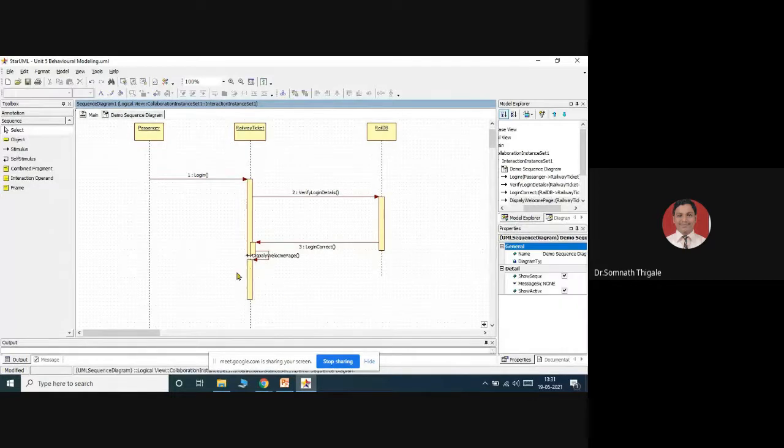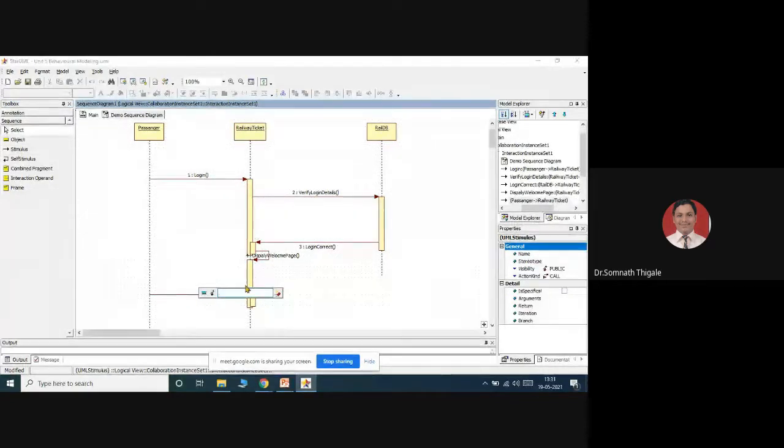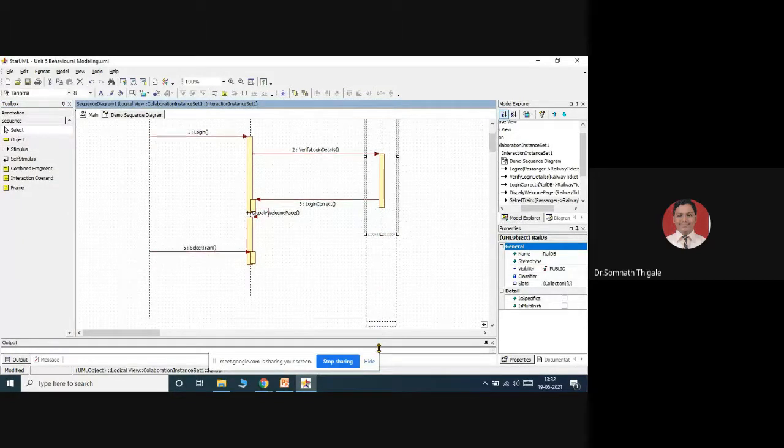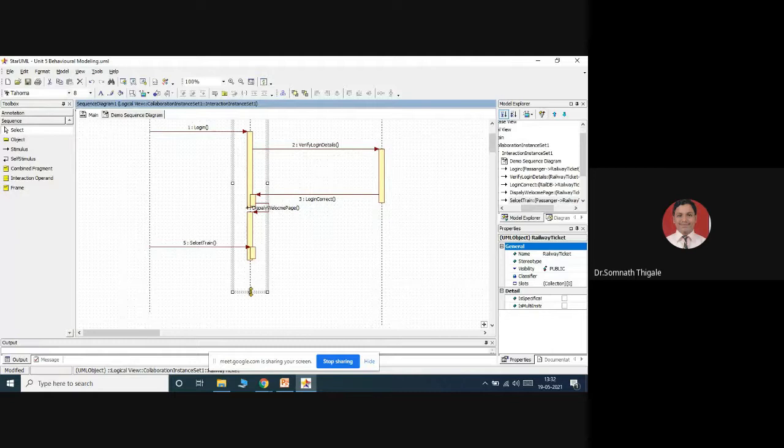And here the next operation starts. The next operation is after login. First will be select train by entering details. Now the select train will again be selected from the database part. So we need the database part again here. So I'll increase this, this also I'll increase.